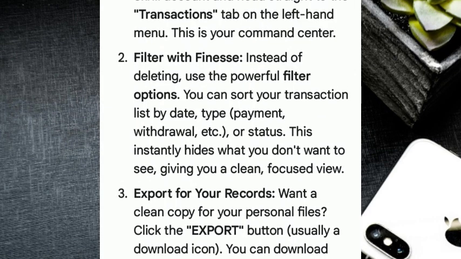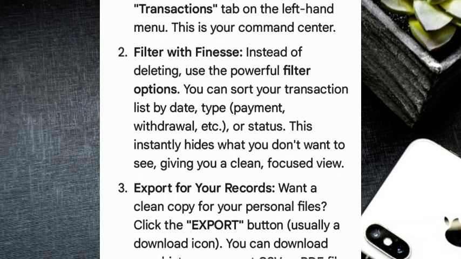2. Filter with finesse. Instead of deleting, use the powerful filter options. You can sort your transaction list by date, type (payment, withdrawal, etc.), or status. This instantly hides what you don't want to see, giving you a clean, focused view.